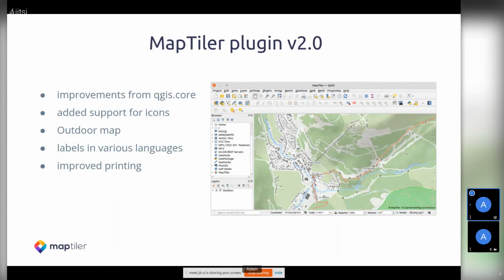Recently, we released a new version of the plugin, version 2.0. It was about one month ago, and we added support for icons, which were missing in the first version, and it was a bit of a pain. We added an outdoor map as one of the predefined maps. We implemented a solution for labels in various languages, and we worked on the printing. So printing of the map is now much better, and it looks better.